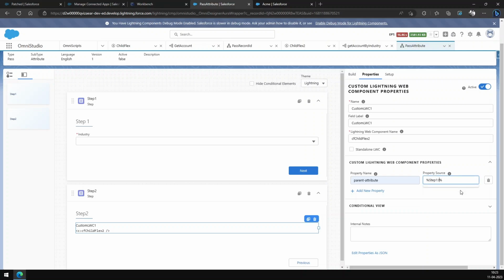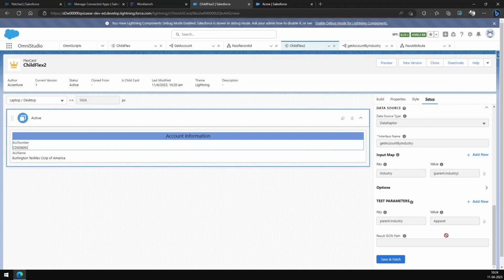Okay, so instead of passing just the industry, because if we are going to pass step 1 colon industry, it will pass the value of industry which we have selected, right? It will not pass the whole thing. So for that we have to pass only the step from here. Once you pass only the step, if we have industry and other properties also available here, it will pass all the other things as a list to this parent attribute, and we can use the same thing inside the Flexcard by using parent dot the field name.